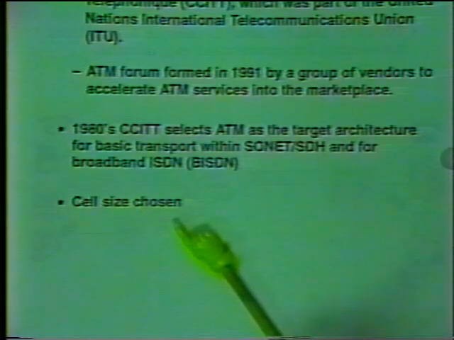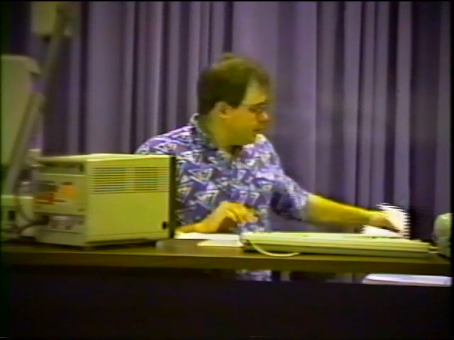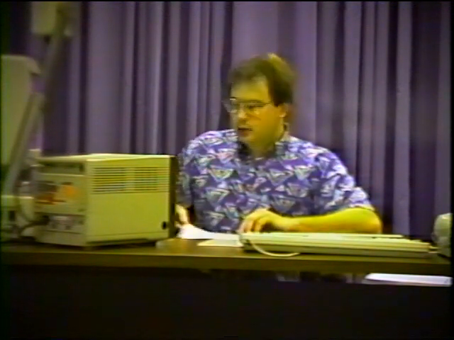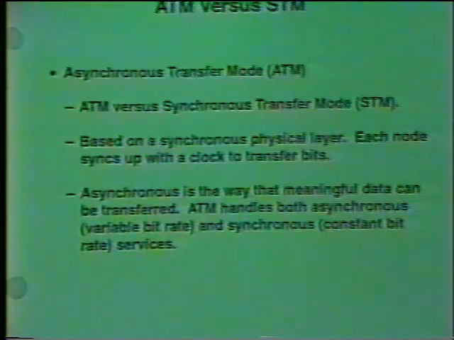Okay, we're asynchronous, and we're leveraging a lot of the existing technology based on the telephone system, which is synchronous. So on page 7 here, we talk about the comparisons of asynchronous versus synchronous.